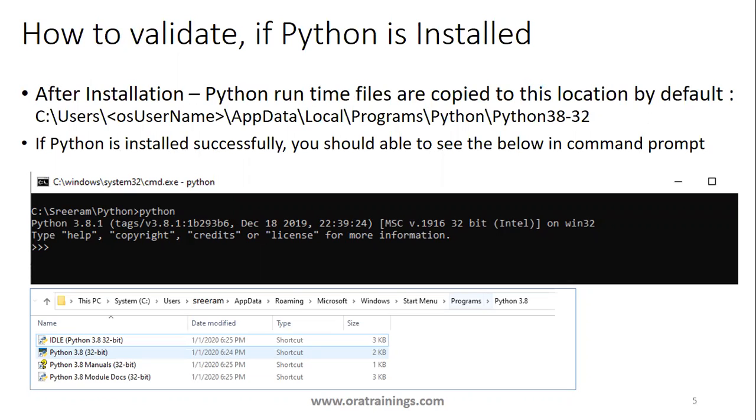Once Python is installed successfully, you can simply go to the command prompt and just type python. If you're able to see this particular screenshot, it will tell you the Python version number, and give you the three angular brackets, which is the Python prompt. Also, in the screenshot below, there are different shortcuts. One is for IDLE, a simple IDE from Python. The other is the Python runtime environment, the Python prompt. Whenever you type python, this particular executable will be invoked. This is how we can validate Python.